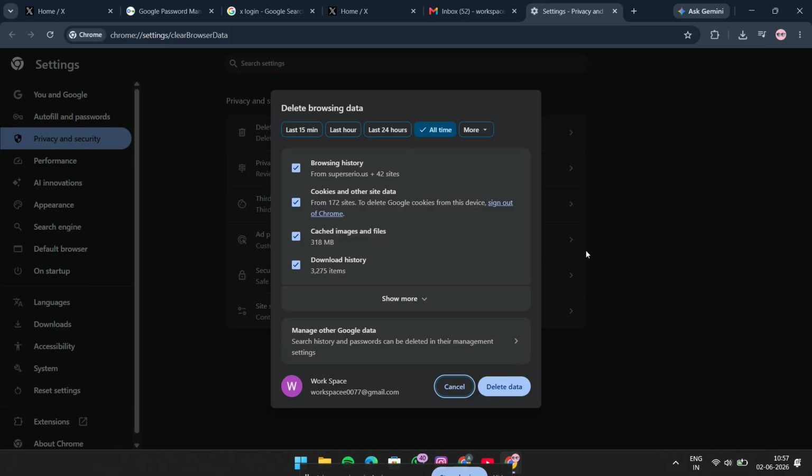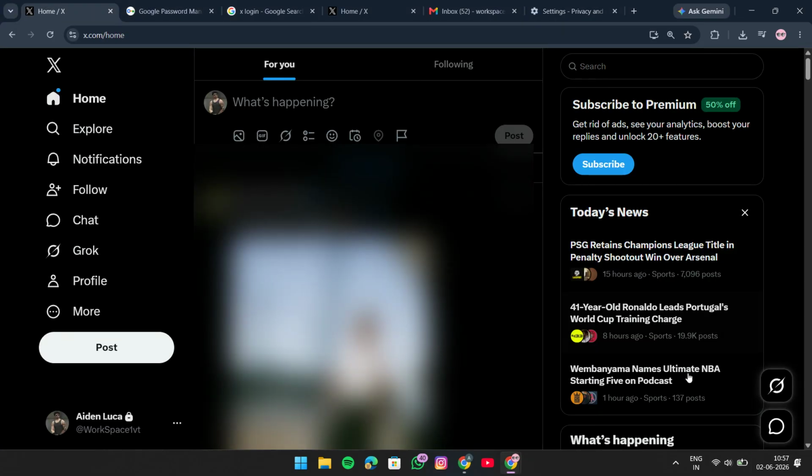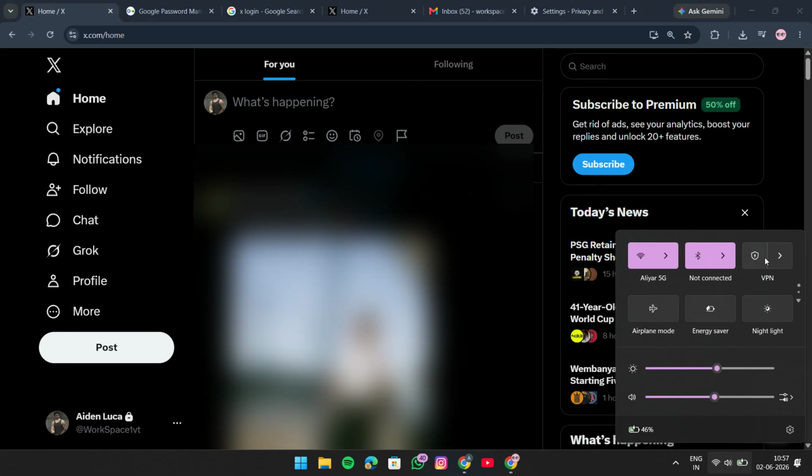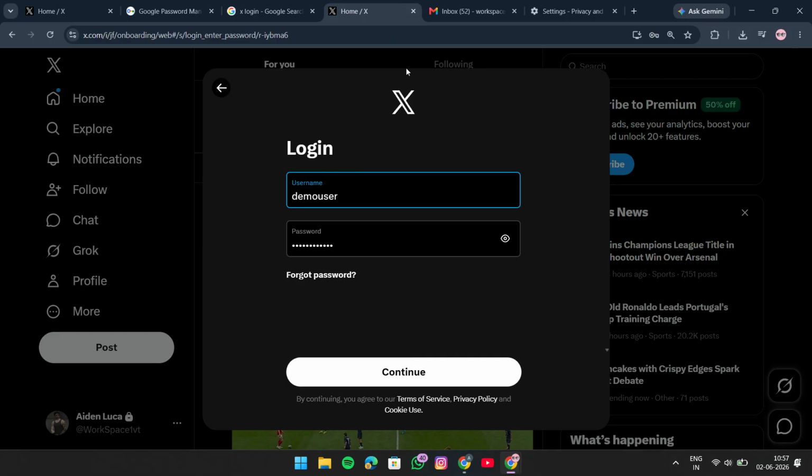Next, disable any VPNs you may have turned on. This can sometimes block login attempts from VPN traffic, or your VPN may make your location look suspicious and trigger an error. So if you have a VPN app running on your phone or computer, turn it off completely. If you're using a browser extension VPN, disable that as well. After that, try logging in again without the VPN active. In many cases, this alone fixes the problem instantly.